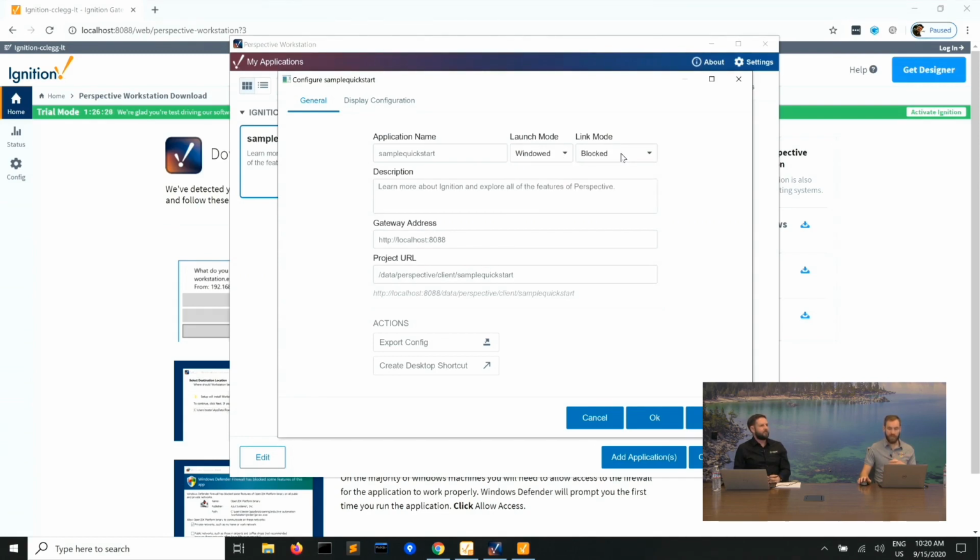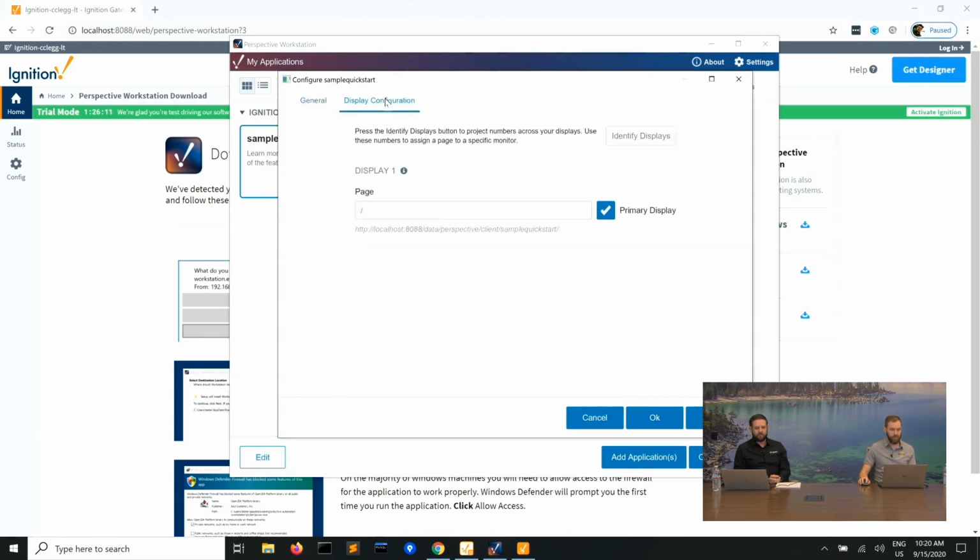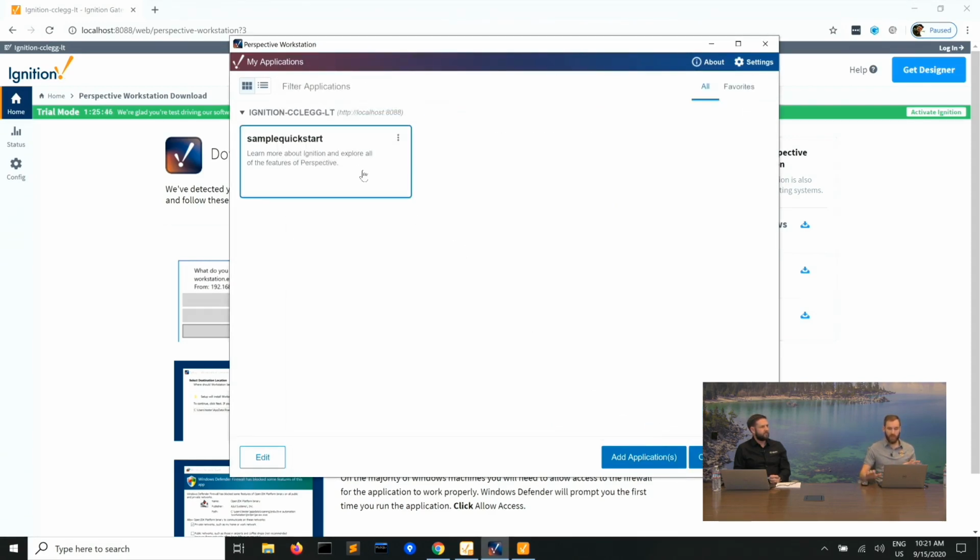I can choose some policies, like if there are web links embedded in my Perspective project, should those be blocked, should they open in the system browser, etc. And perhaps most interestingly, there is built-in configuration for setting up a multi-monitor application. So this is a little hard to demonstrate on a laptop and a webcast, but if you had multiple monitors set up, you would see multiple display options listed here, and you could pick which page in your Perspective application showed up on which monitor. And then when you launched your application, you would get Perspective spreading across all the monitors that you had configured right away when you ran it.